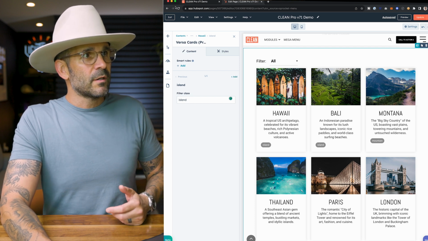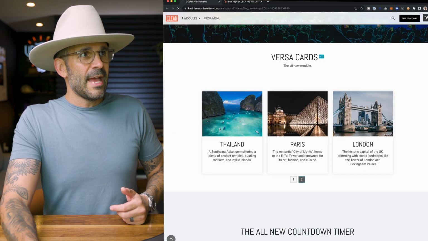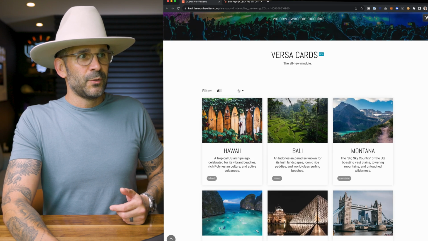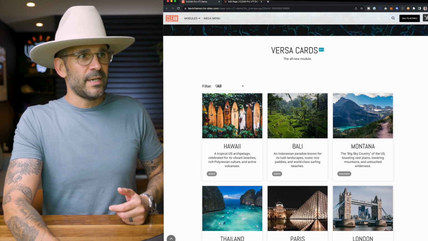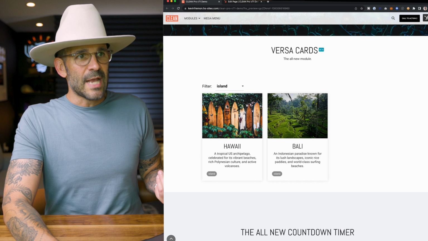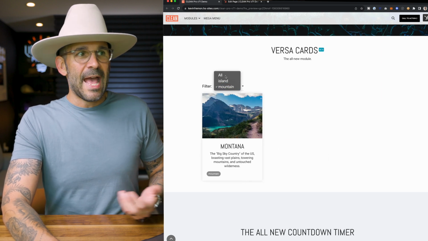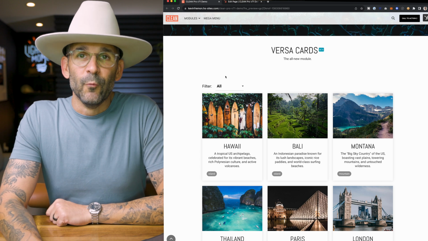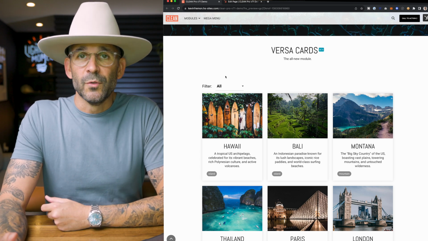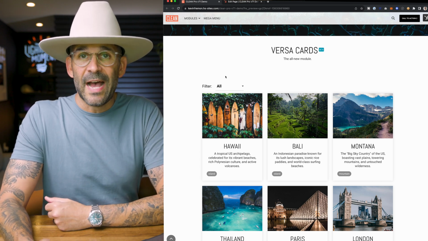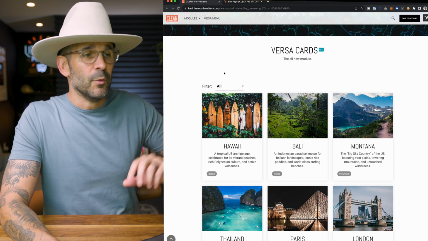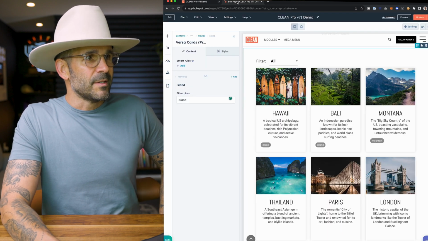So now if we look back here at our module, you can see our tags are represented. We can easily come down here, choose Island or choose Mountain, and it's really easy for your customers or people viewing your websites to find and navigate this section of your page. Okay, let's keep on going.